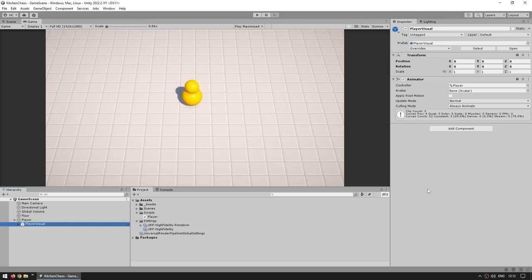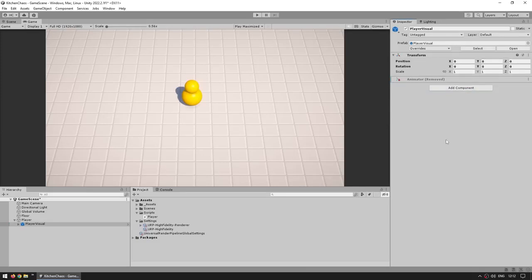So for adding the animated component, we want it on the visual and not on the logic component. So anyways, over here, as you can see, by default, I already attached it with the assets included, but let's do it from scratch. So let's remove this by default. Now let's add a new component. Let's call it an animator.